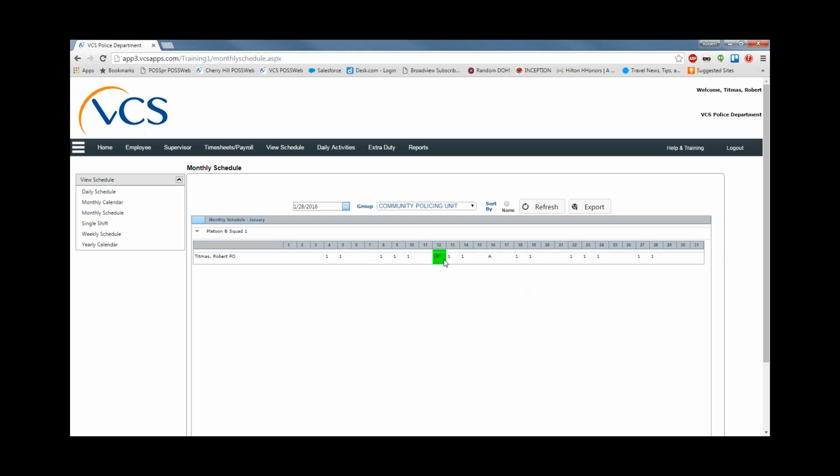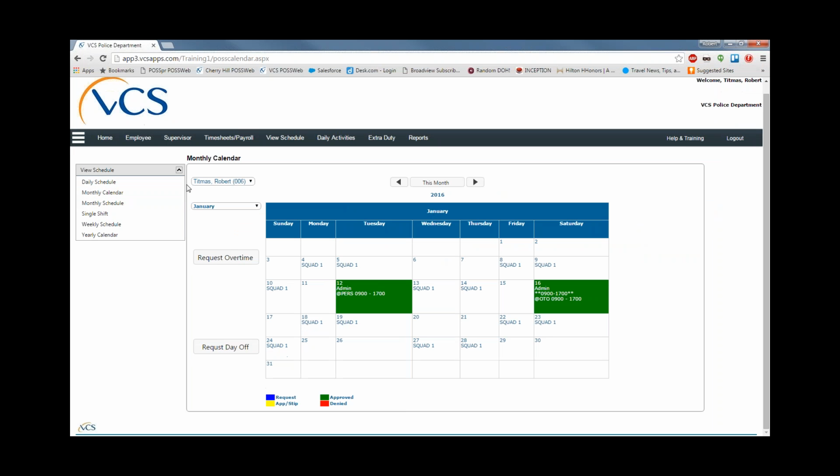Okay. So those are our daily, weekly, and monthly schedule views. Now we also have some calendar views, which let me see just one person at a time. So monthly calendar lets me see my calendar for a month, in this case January. I can see when I'm scheduled to work, when I'm off. My time off and my overtime will show on here.